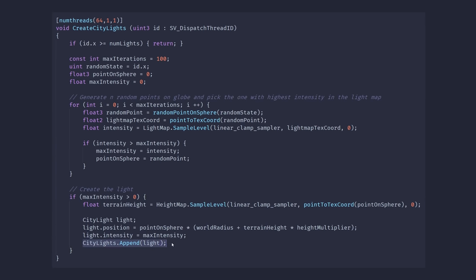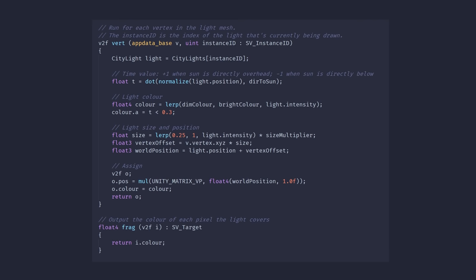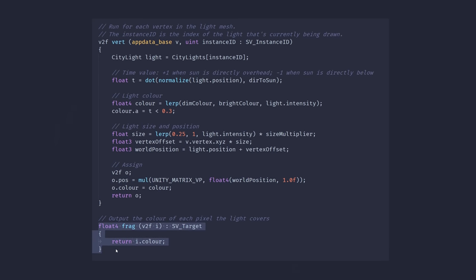Then, using GPU instancing, I'm going to draw little spheres at each of these points with this shader. We start off in here by getting the light that's currently being drawn, and then calculate a sort of time value where 1 means midday and negative 1 means midnight. We can then set the color based on the light's intensity and make it only appear when our time value is below a certain threshold. Finally, there's just some stuff for positioning the mesh vertices and sending that data along to eventually be rendered over here. So let's try this out.